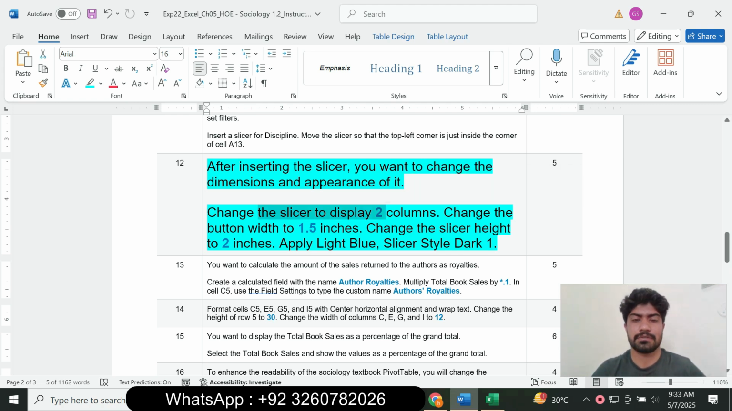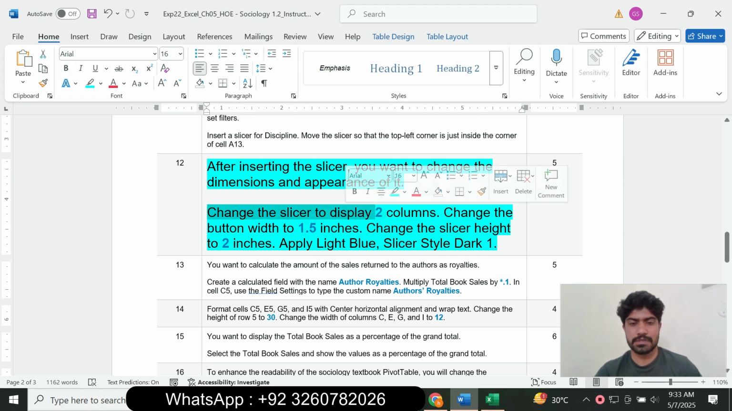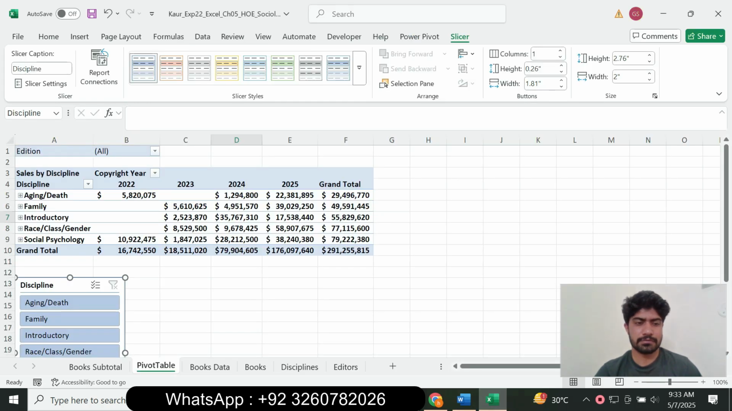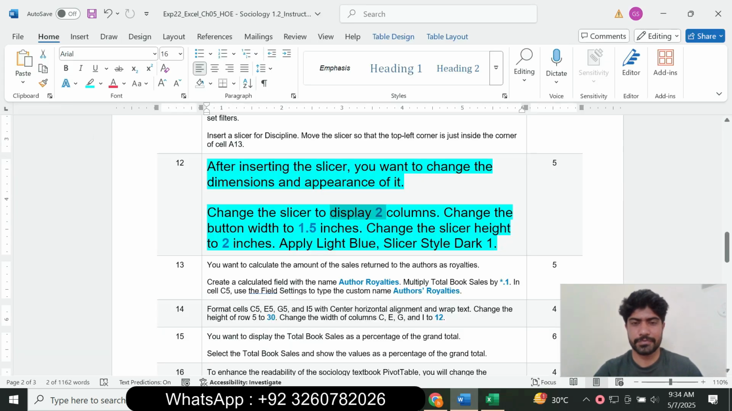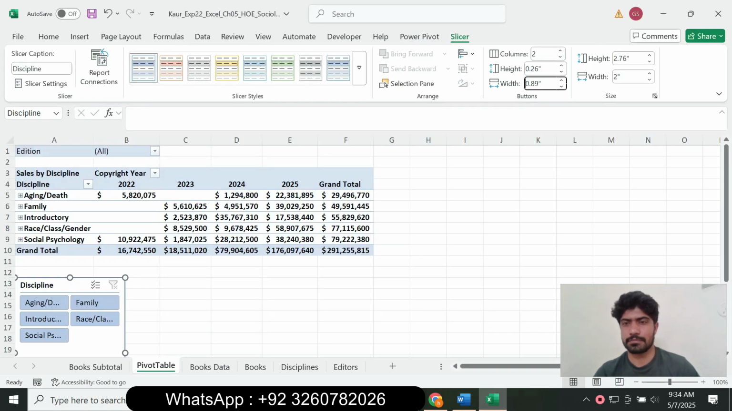Change the slicer to display 2 columns. Press enter. Then select the slicer and change the button width to 1.5 inches. Change the button width to 1.5 and press enter.